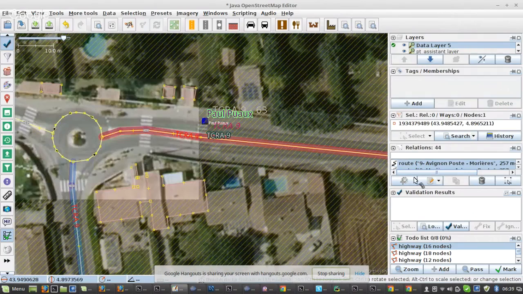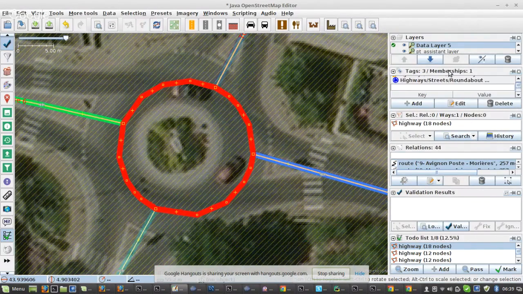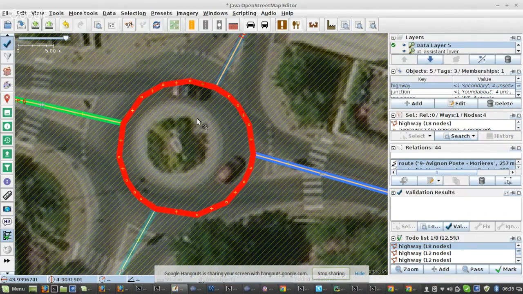Good. So then I'm going over to the next one. I use this search again. Here are all the arriving ways I have.